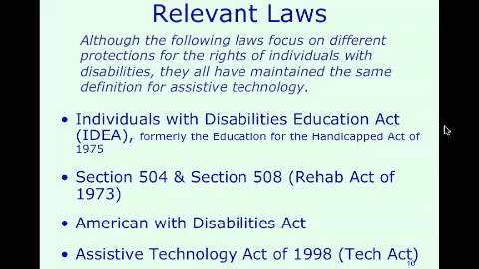Some of these laws include IDEA, which we've already talked about, and then Section 504 and Section 508. These are both part of the Rehabilitation Act. Then there's the Americans with Disabilities Act, and then there's the Tech Act, which focuses specifically on assistive technology. So I'm going to walk you through each one of these laws and why they're relevant right now.